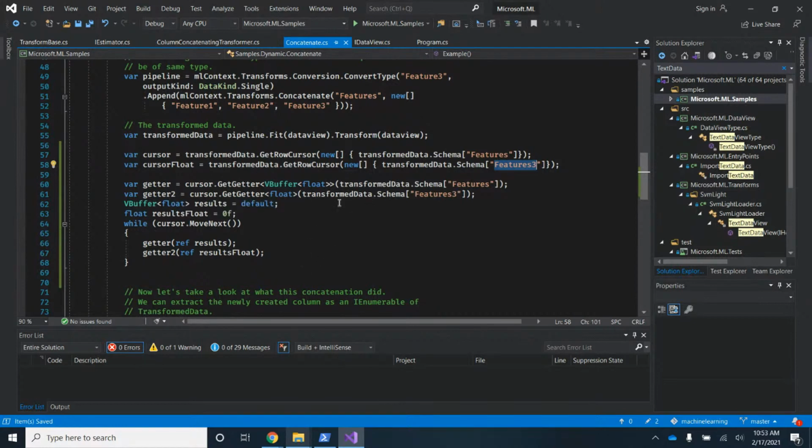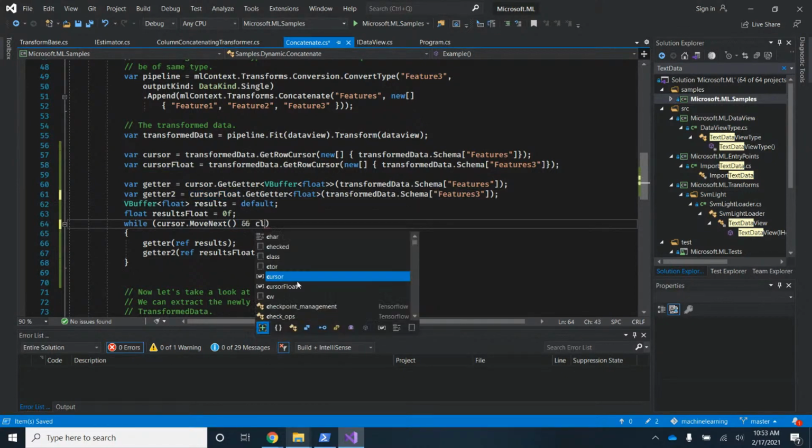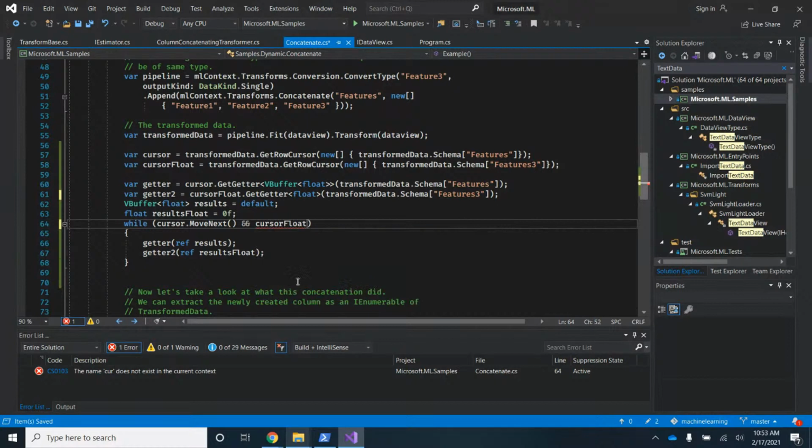Now, if we ran it right now, this will actually fail, right? Because we're still using the original cursor here to get features 3, which is not supported. And so we want to make sure that we update this value. But then what you can do to move through both at once is we can say cursor float .move next as well. Now, as long as both of these can move forward, we will continue to get their values from here.